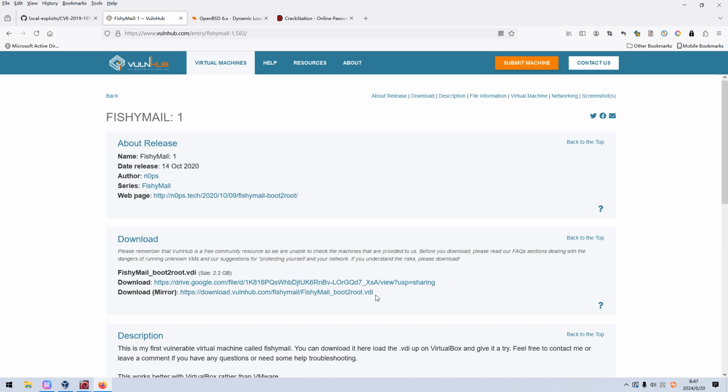This is the virtual hard disk format for VirtualBox, which we should take a different way to import into VirtualBox. If you have trouble importing this machine, please let me know in the comment below. So without further ado, let's just get started.